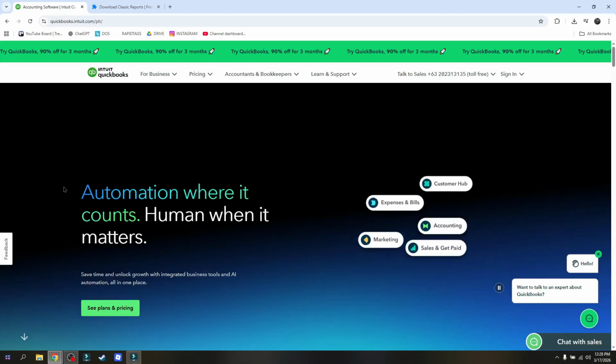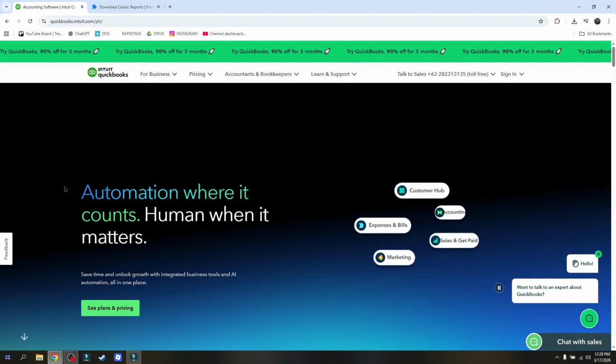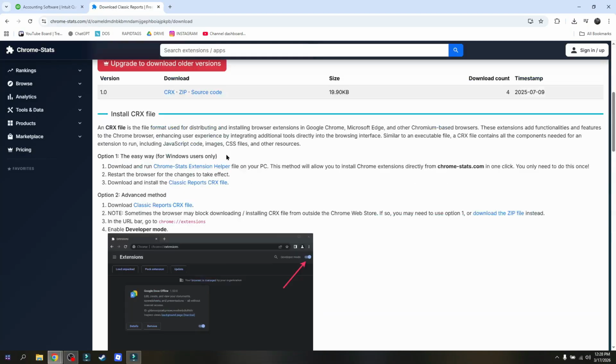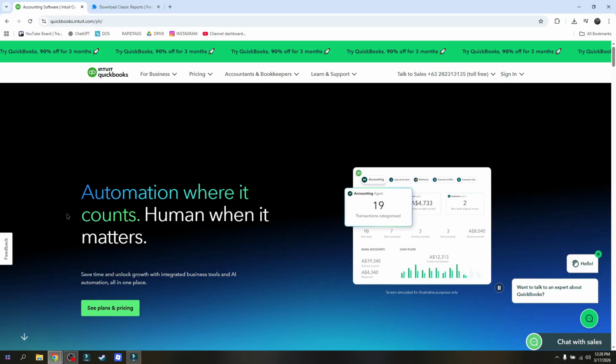Now it's going to stay in classic view, and it will be vice versa: if you switch it to the modern tab, it will go back to classic view if you have the classic report turned on. And that's it. That's how you keep QuickBooks Online in classic view.